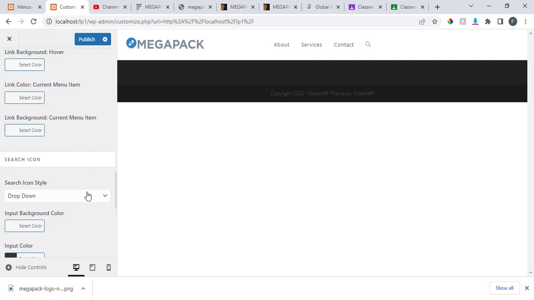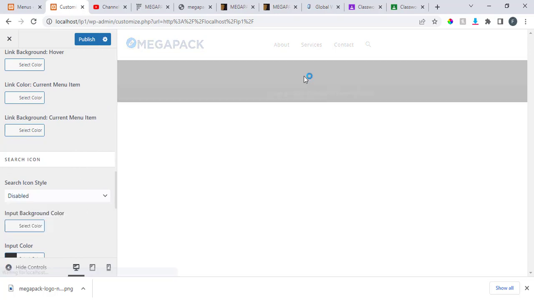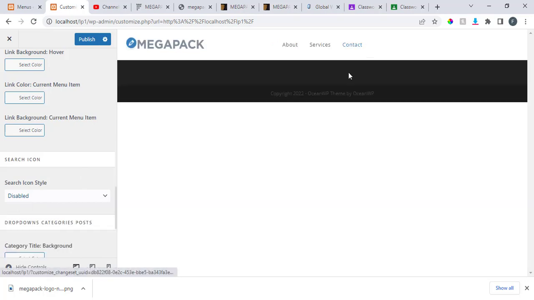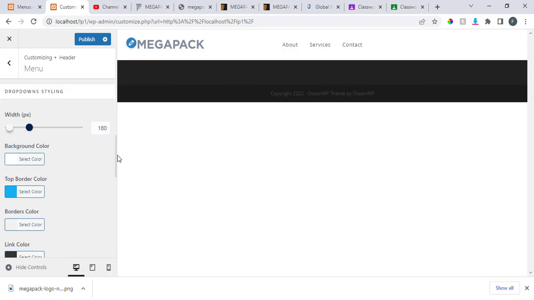Search icon, search drop down icon. Let's disable it. I don't want to see this search icon any longer. Hold on a second. It's loading. You can see it's no more there. So we have about services and contacts, and the remaining thing right now is to start styling.